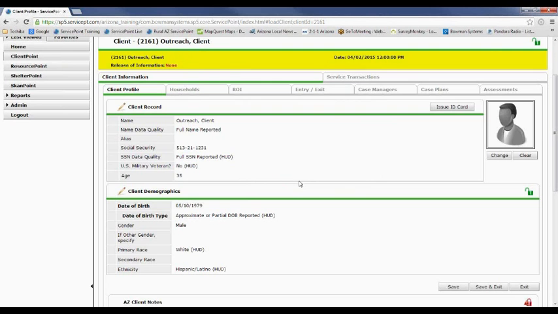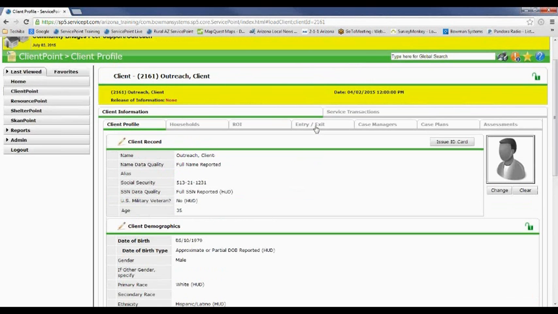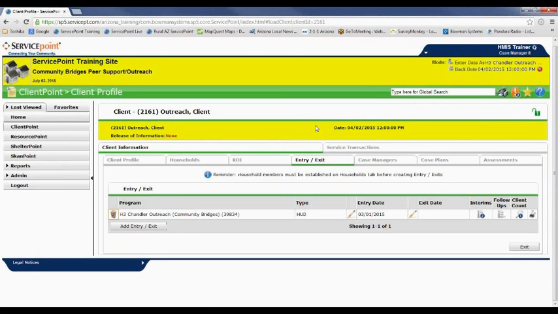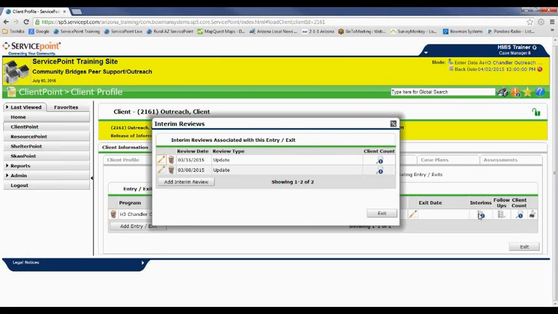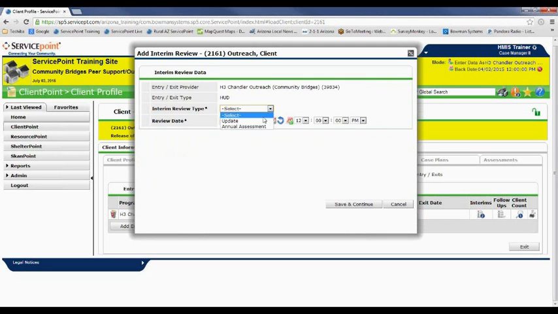Now, we're going to create an interim update to document the engagement. Click on the Entry Exit tab of the client's record. Locate the line of entry into your outreach project. Remember, our initial contact was on 3/1, and we recorded 2 more subsequent contacts since that day. I'm going to create another interim review on 4/2/2015 by clicking the interim review icon and opening up my pop-up.